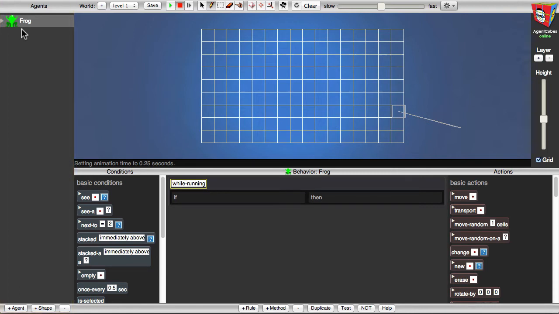I'd like to put my frog into the world that I'm building. So I'll make sure the frog is selected here in the Agents list. I'll go to the upper toolbar, and I'll make sure that the pencil tool is selected there. And then I'll go to the world, and I'll click in the grid where I want the frog to be located.